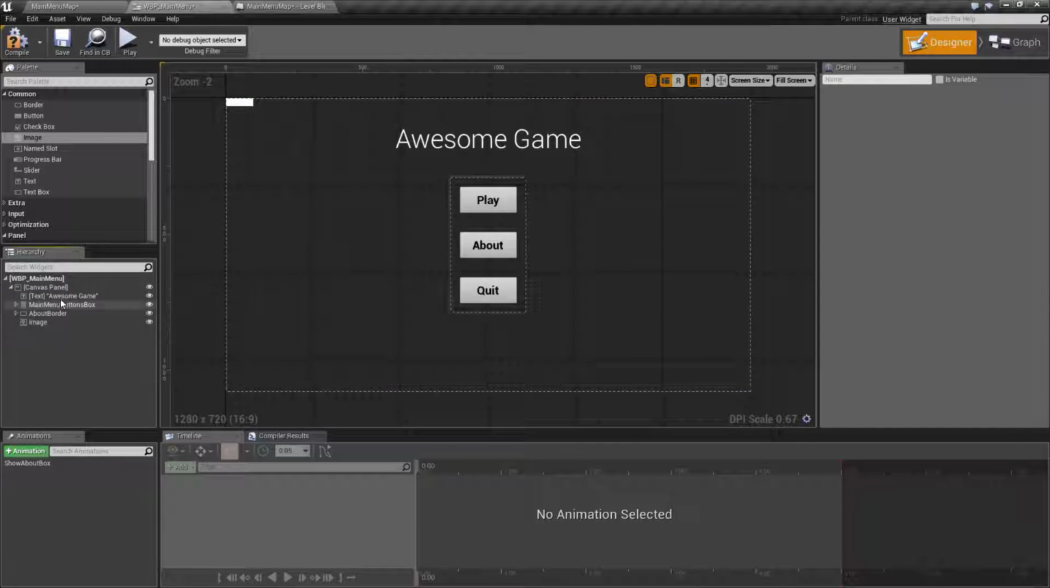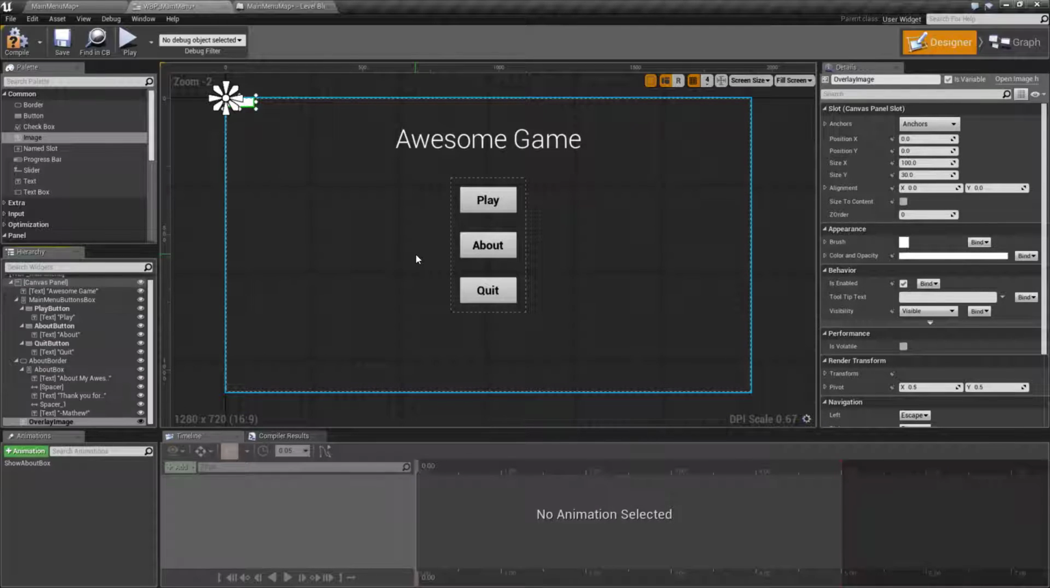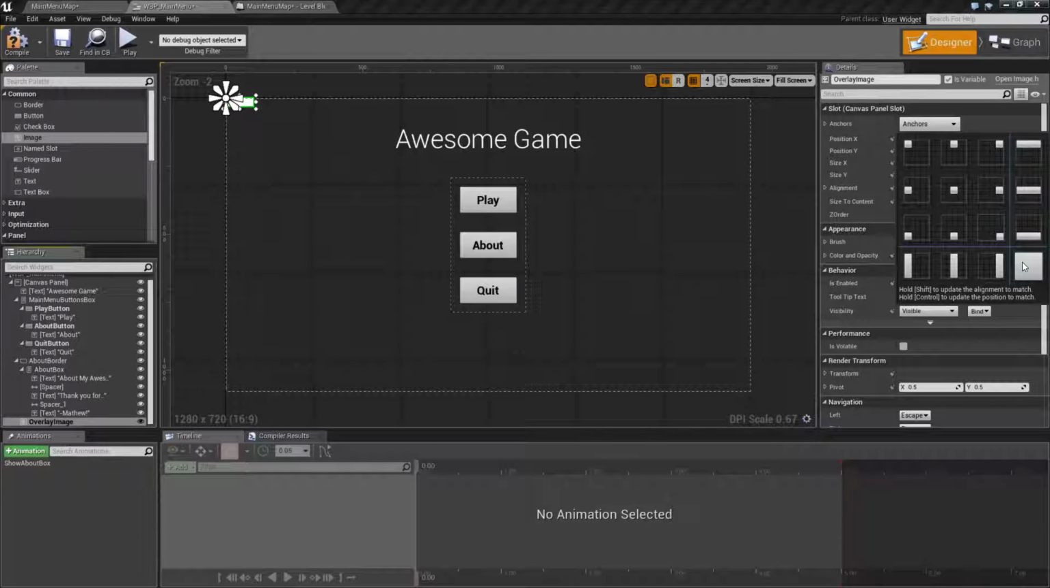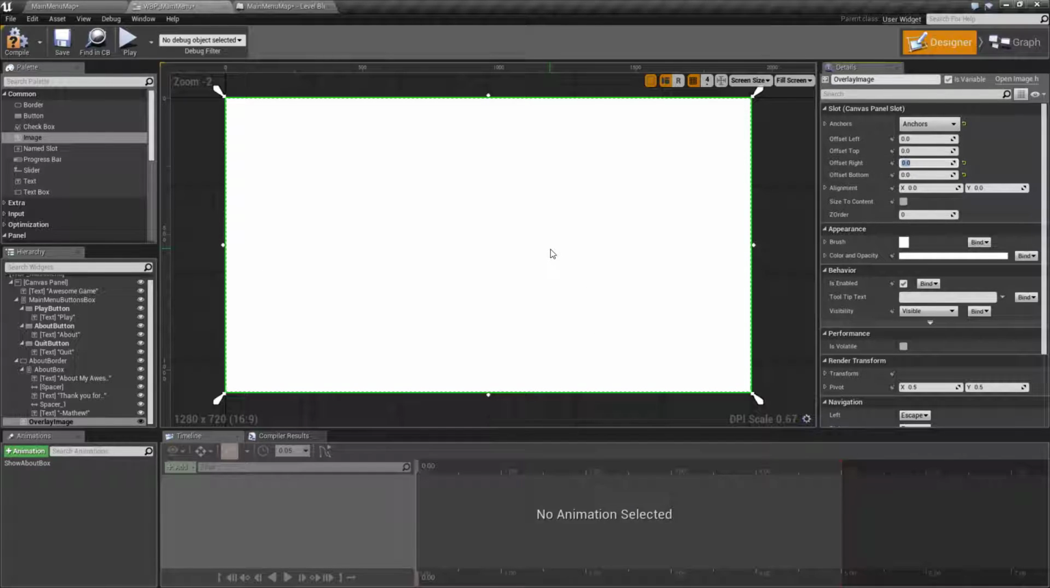Oh, I don't know why I hit bind. That was not the right button to hit. Image. Let's name this. We'll call this the overlay image. And we're going to stretch it. And then we need to reset its size and values. And now it's stretched over everything. It's on top of everything. We're going to change the Z order to be 100. This will appear on everything.